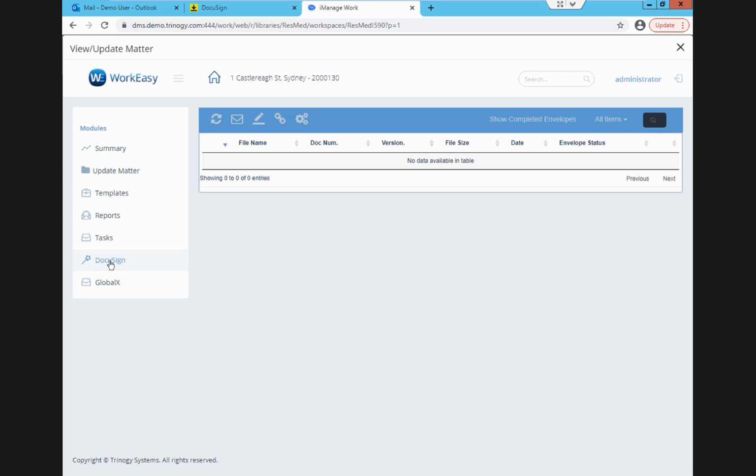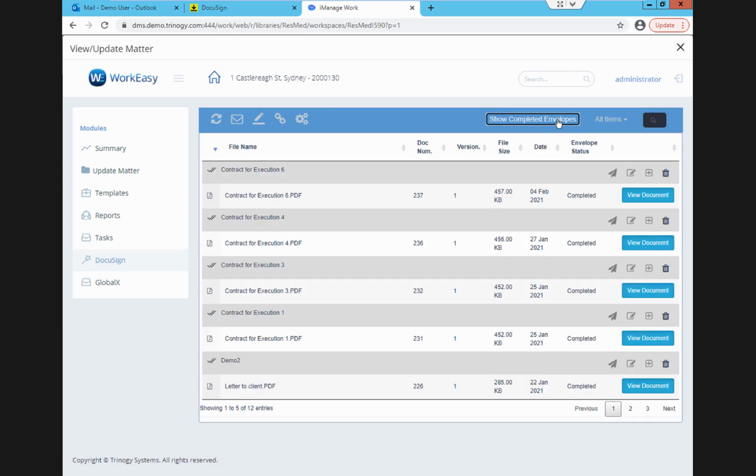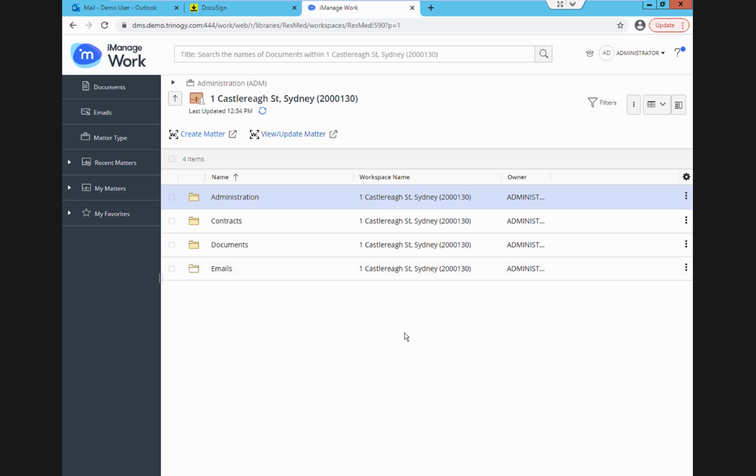So straight from here at the matter level, anybody that has access to the matter could go ahead and have a look at the statuses of envelopes that are still in play, whether they're waiting to sign, or they're still in draft, or completed, and they can get access to all that information. Again, they don't have to ever go to DocuSign to have a look at this information. It's all held and presented directly within iManage Work using the Trinergy DocuSign integration. So I've shown you everything from the web interface. Everything that we've done is also available in the Work 10 client. And we also have a version of the DocuSign integration available for FileSite and DeskSite.